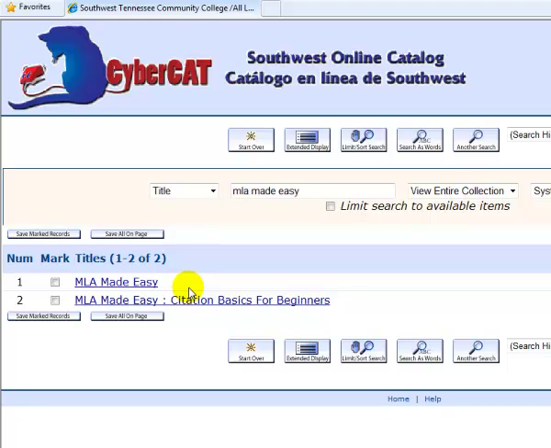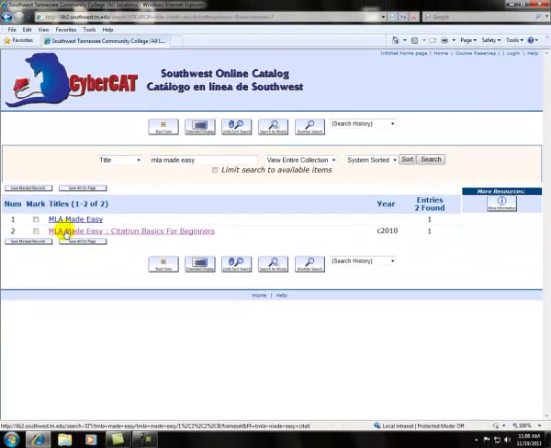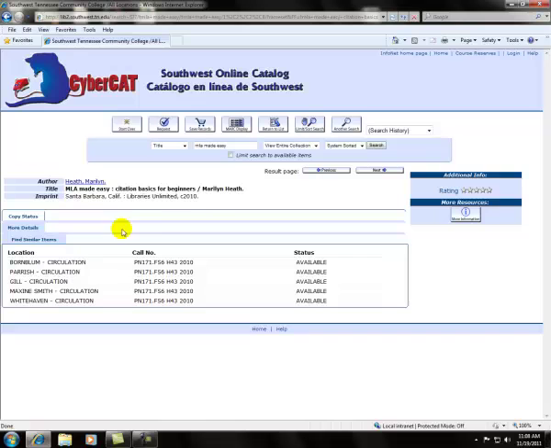And there are two matches. I'm interested in line number 2, MLA Made Easy: Citation Basics for Beginners. And this was published in 2010, and then there's one entry. So I will simply select this. And this is the individual record for the item. We have the author's name, the title, where it was published, the publisher, and the copyright year. And this is all that you would need if by chance you were using this for your bibliography.